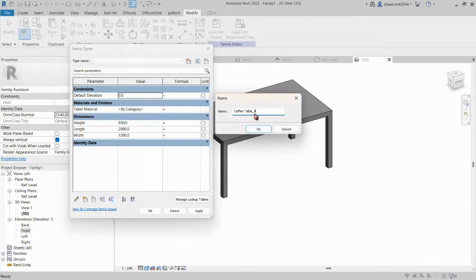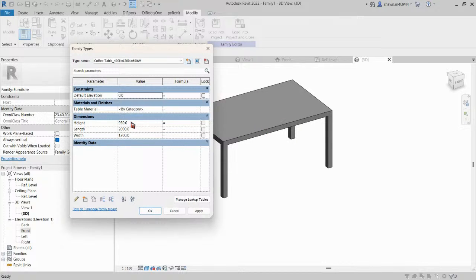Let's say this is 400 height by 1200 length by 600 width. And I'll click OK. Then I am going to change the height to 400, the length to be 1200, and the width to be 600. And the units is in millimeter, okay?